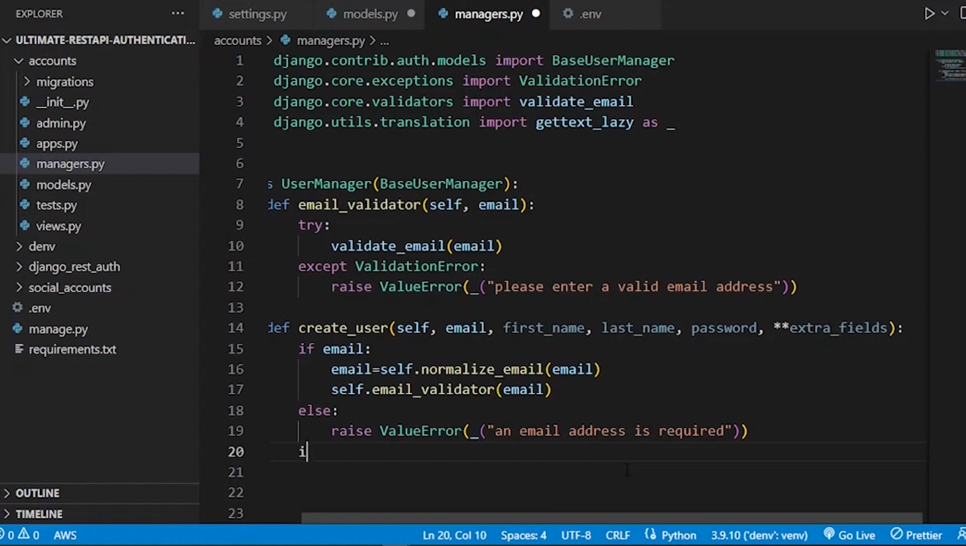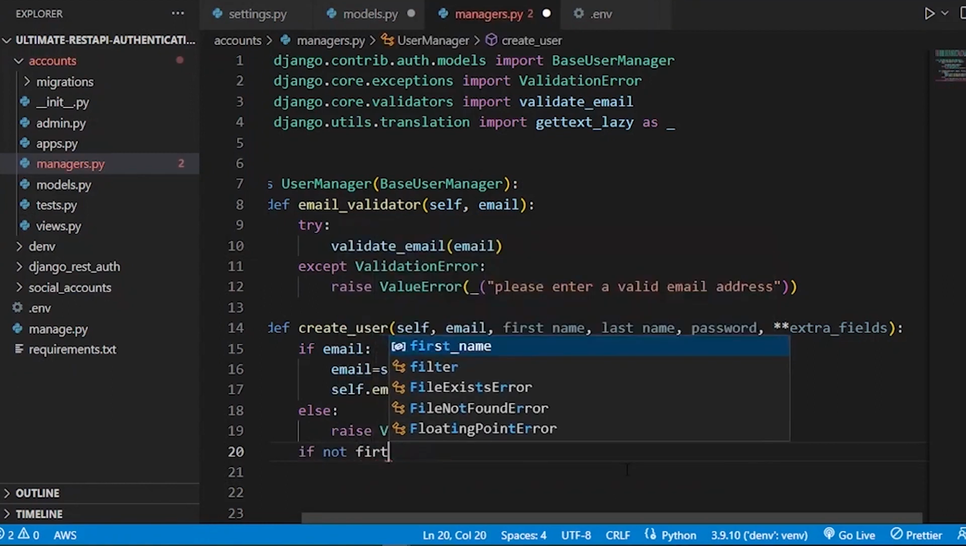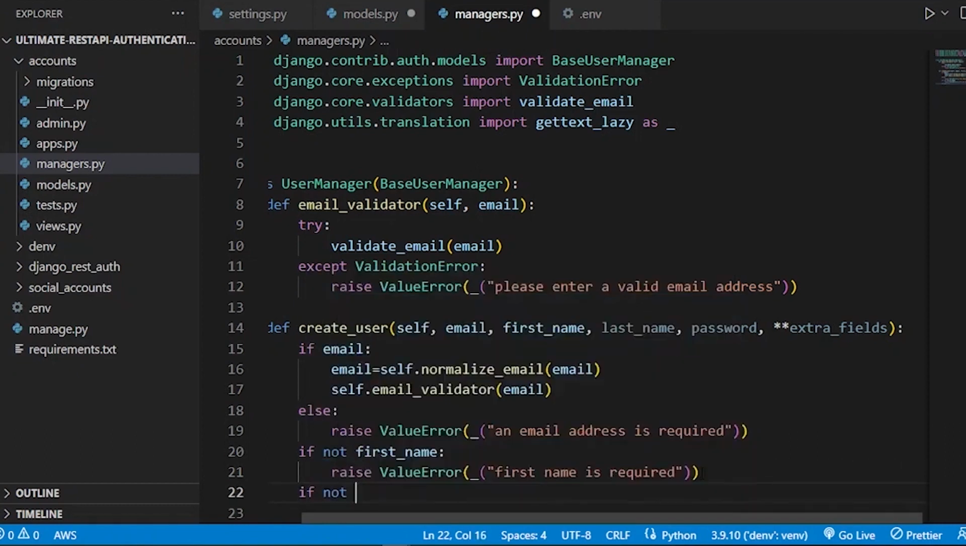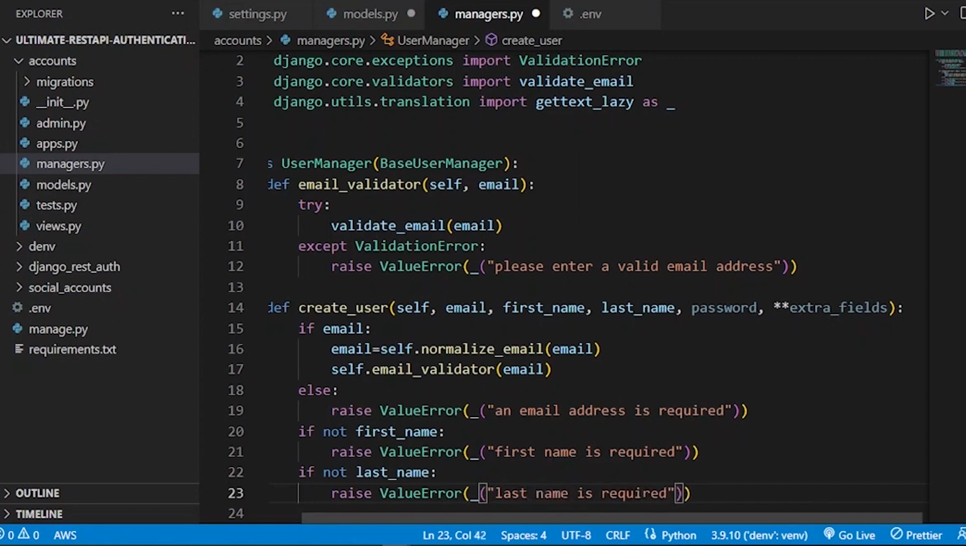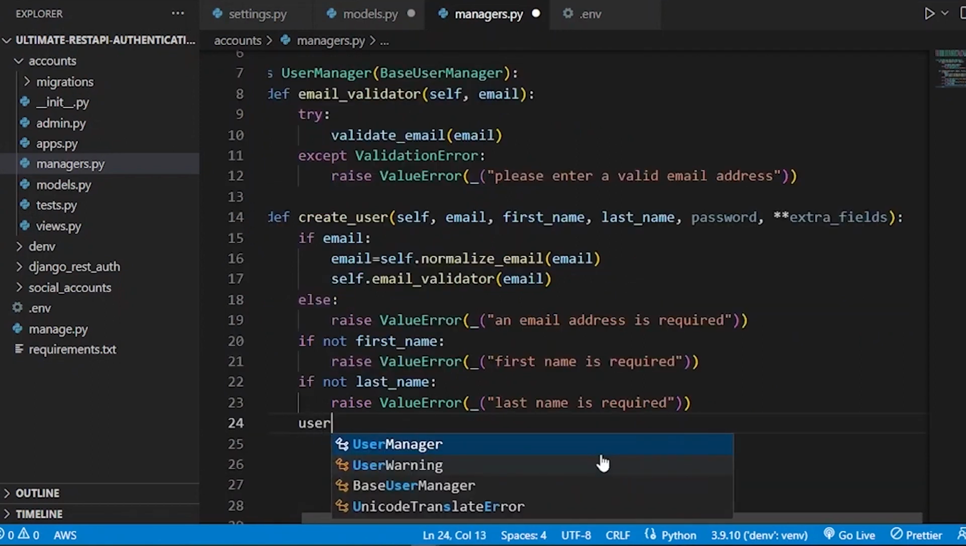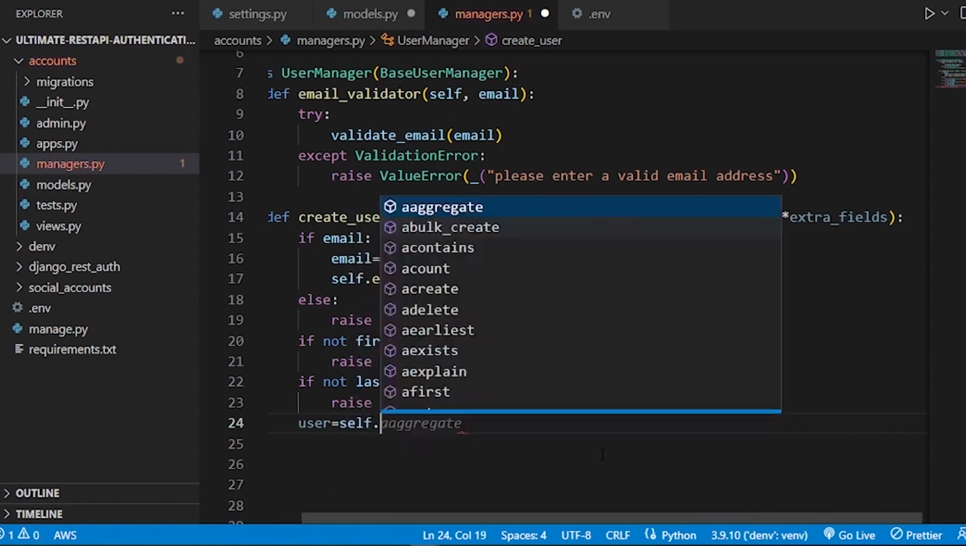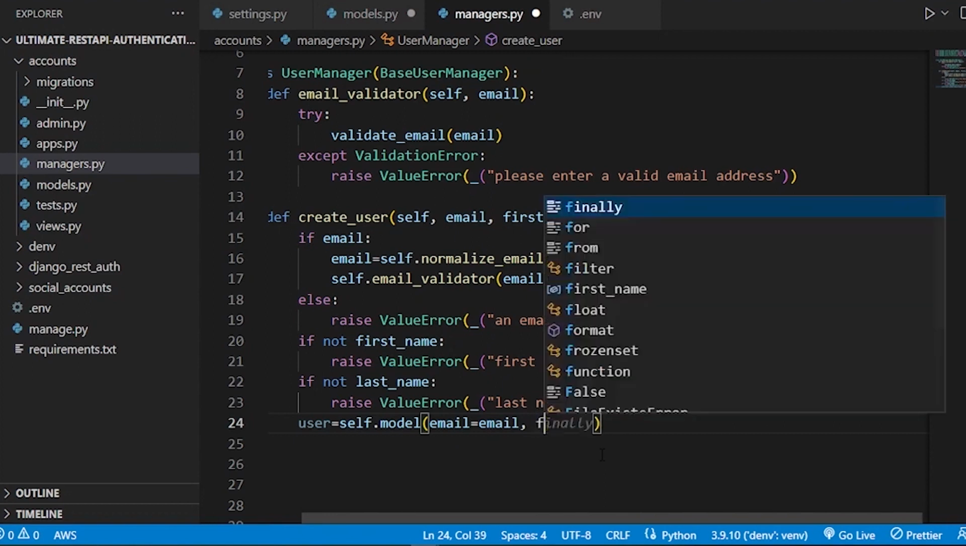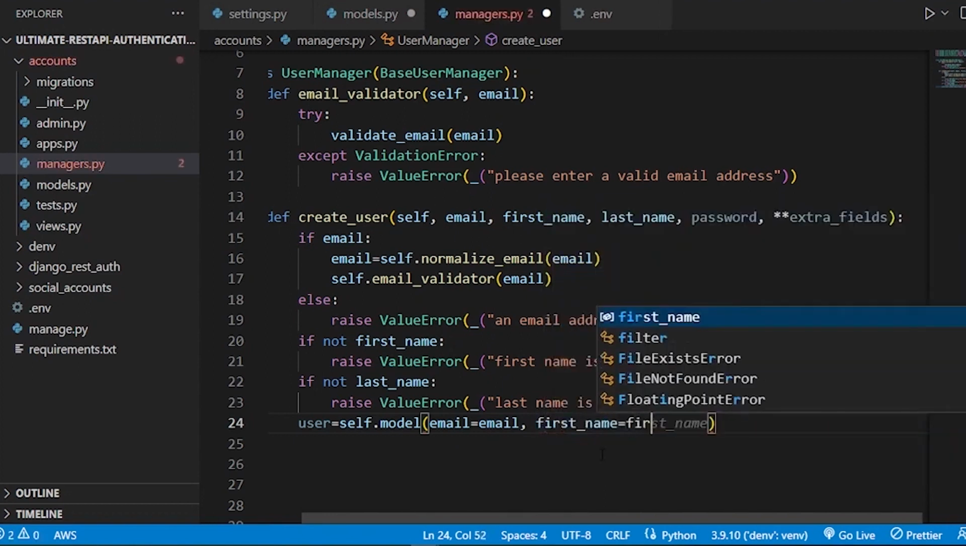Next we need to check if not first_name, meaning the user did not provide a first name, so we also want to raise a ValueError. I'll just grab this. If not user first name, we say first name is required. Same for last name. Here we're going to create the user by saying user equals self.model, and we pass in the fields: email equals our email, first_name equals our first name.